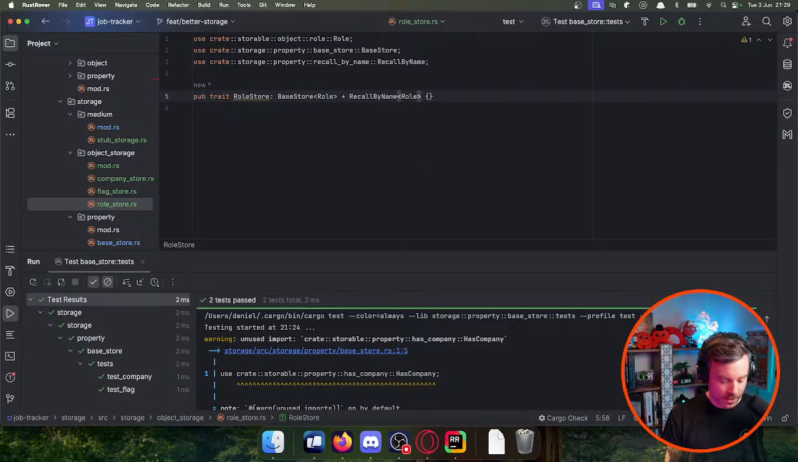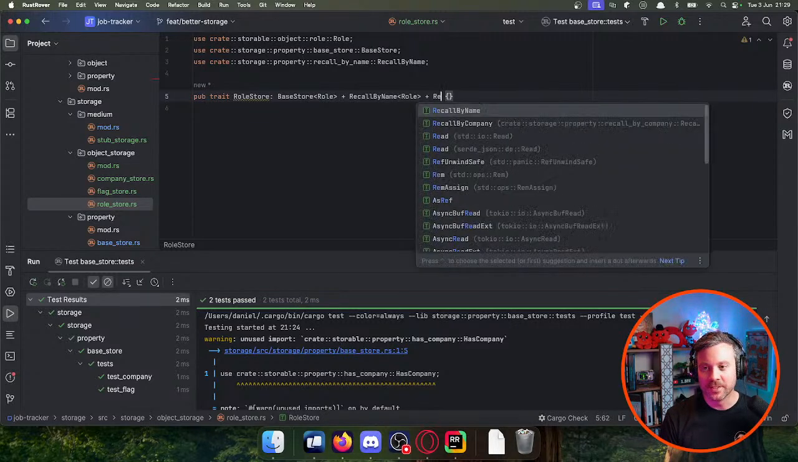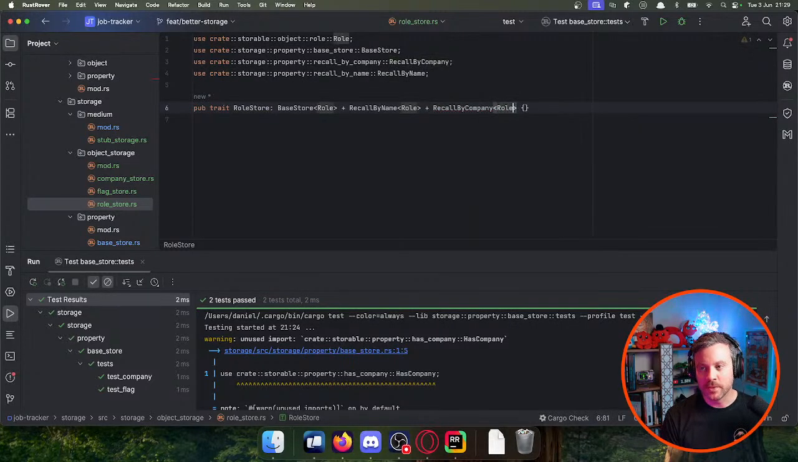So these ones also actually have an extra trait. He says, rapidly moving on, which is recall by company, which also needs to be role.